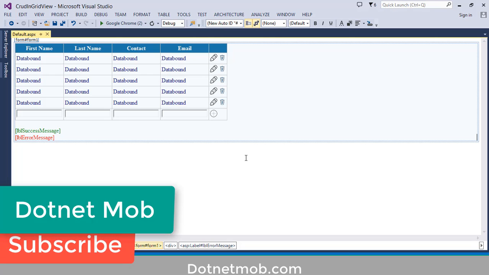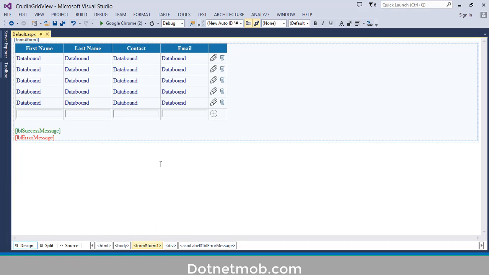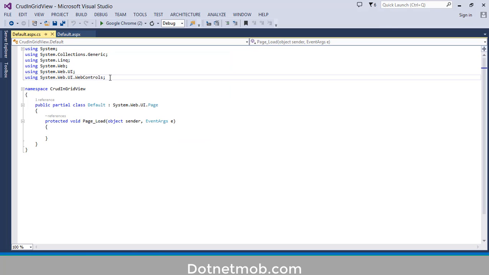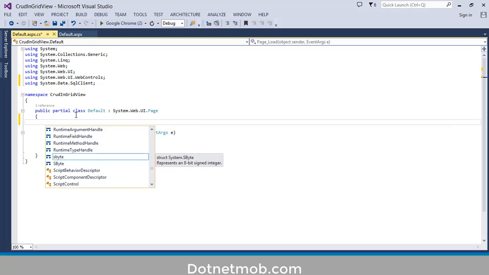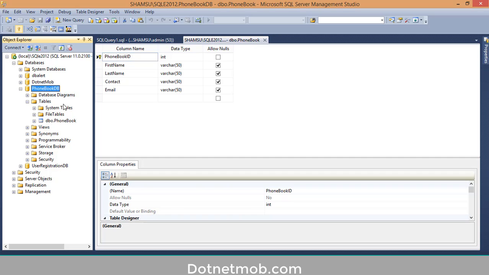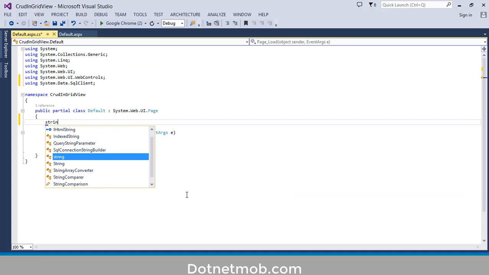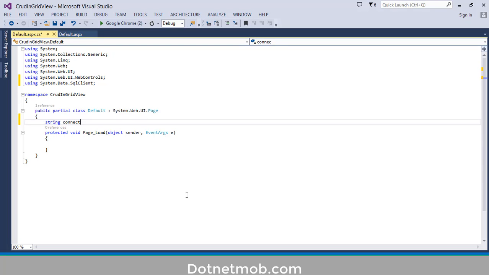Before that, we have to bind the database table into this grid view inside the page load event. Now let's look at how we can do that. Right click here, then click on View Code. First of all, we need to import the namespace using System.Data.SqlClient. Now I am going to declare a string variable in order to store the connection string for this database, PhoneBookDB. For that, string connectionString is equal to double quotes.